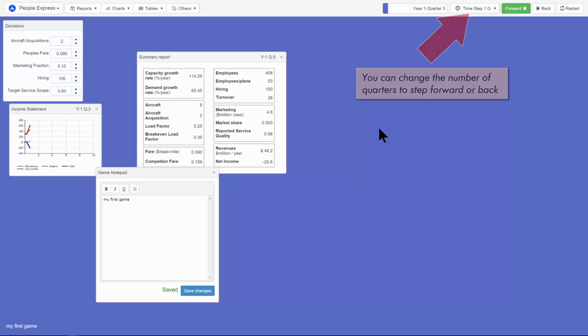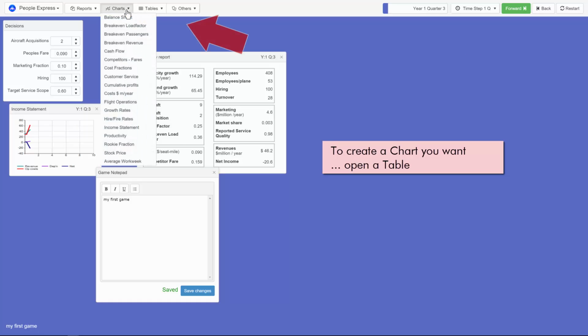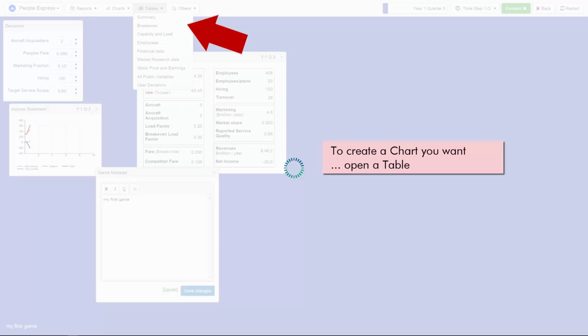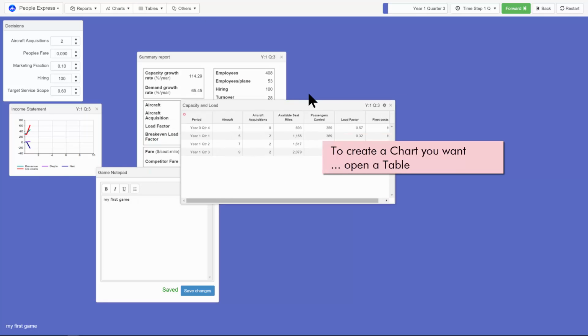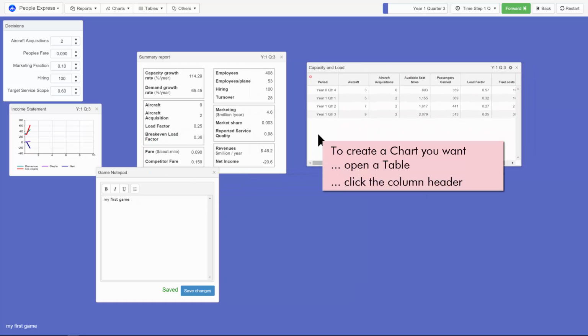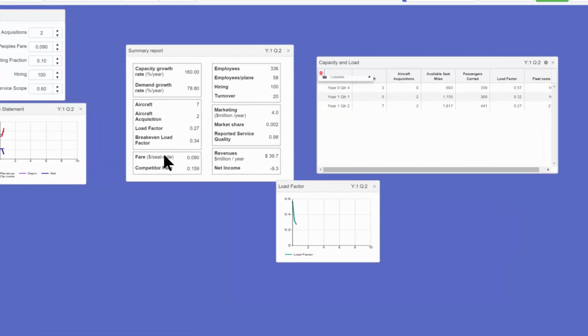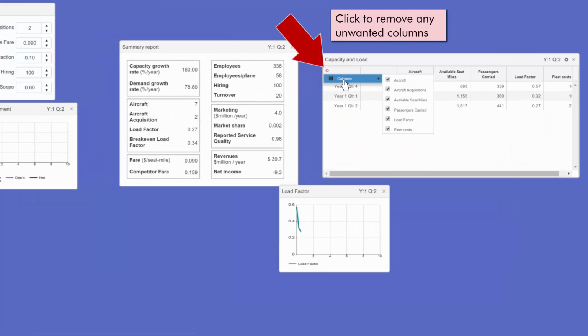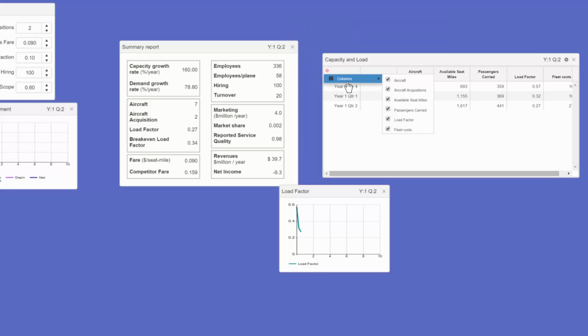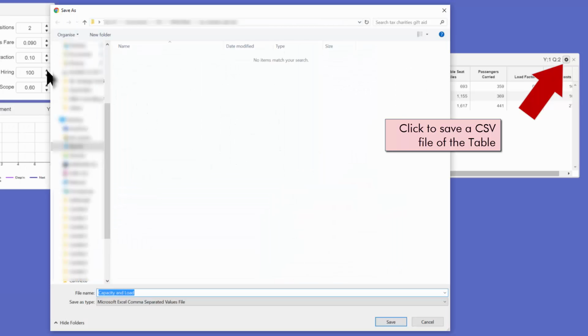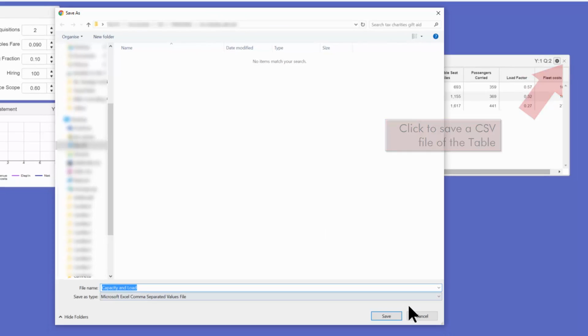If you don't see a chart that you want, you can pick an item from one of the tables. This table, for example, is giving you information on capacity and load, and you can click the column heading to get a chart of that item that you want. Click the settings icon to remove any unwanted columns from the table, and click the settings button at top right to save as a comma-separated values file that you can open with a spreadsheet.